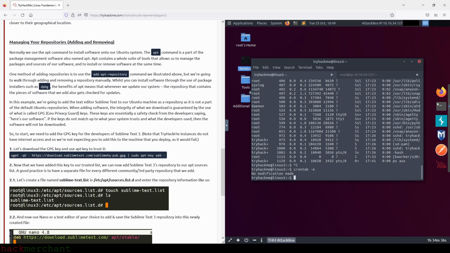One method of adding repositories is to use the add-apt-repository command we illustrated above, but we're going to walk through adding and removing a repository manually. Whilst you can install software through the use of package installers such as dpkg, the benefit of apt is that whenever we update our system, the repository that contains the pieces of software that we add also gets checked for updates. In this example, we're going to add the text editor Sublime Text to our Ubuntu machine as a repository, as it is not a part of the default Ubuntu repositories.